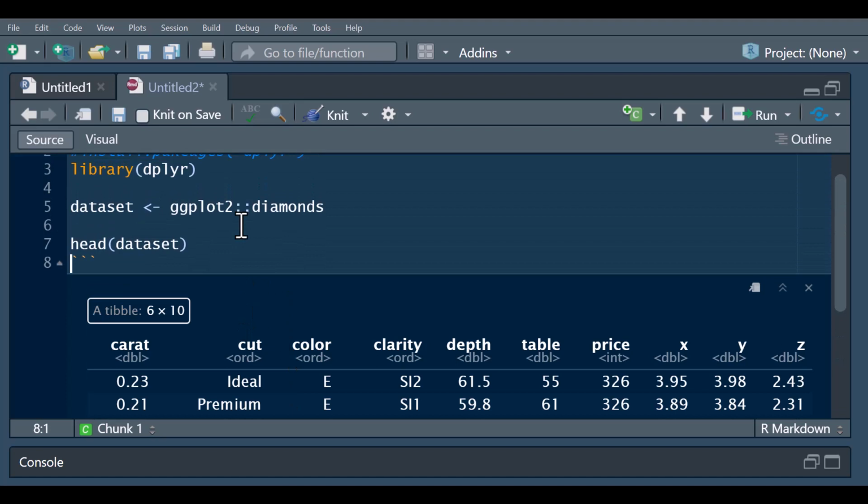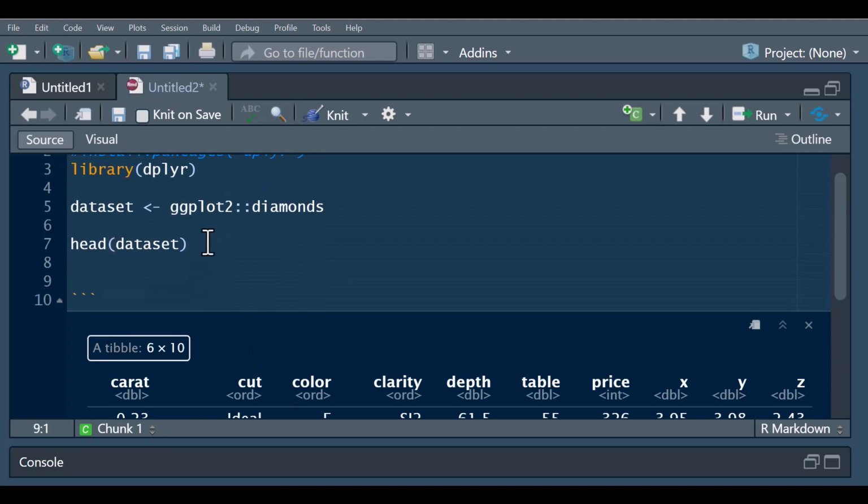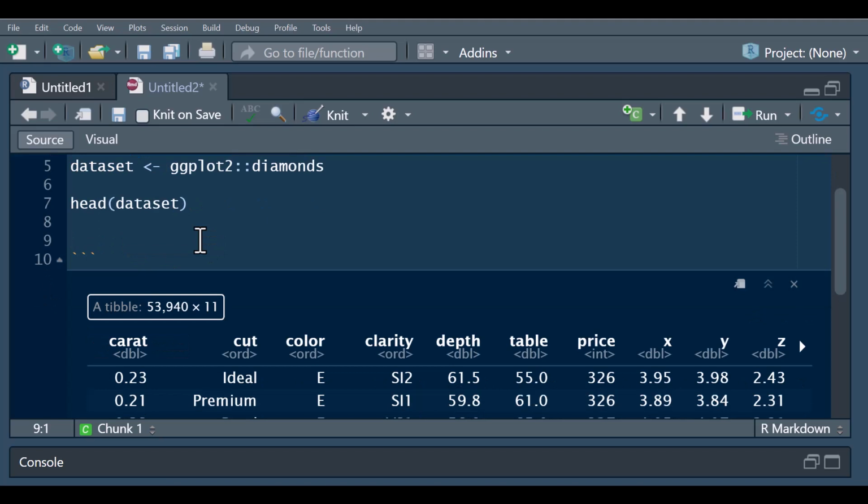So this is where the mutate function comes in. The mutate function is the function in the dplyr package that I'm going to be using for creating columns, modifying columns, and also deleting columns. So you type mutate. The function we are going to be using to perform the column transformation, to add a new variable or modify existing variables in our data, is going to be the mutate function.